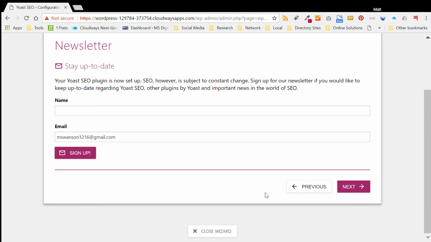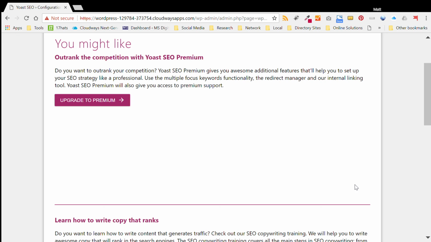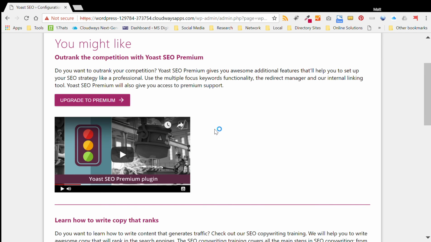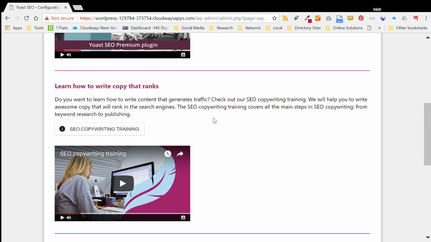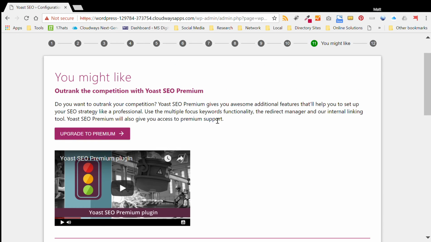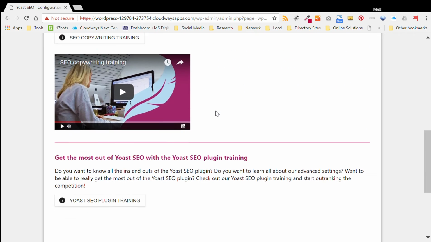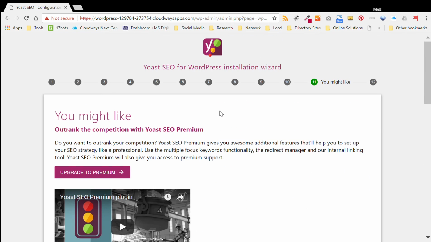And then this is just a solicitation to join their newsletter. And of course, the ever popular solicitation to use their premium service. It's a very good plugin, but the free one will cover the vast majority of most sites' needs. If you're looking for more information on the premium, go ahead and hop over to their site, and they'll show you all sorts of information about it.